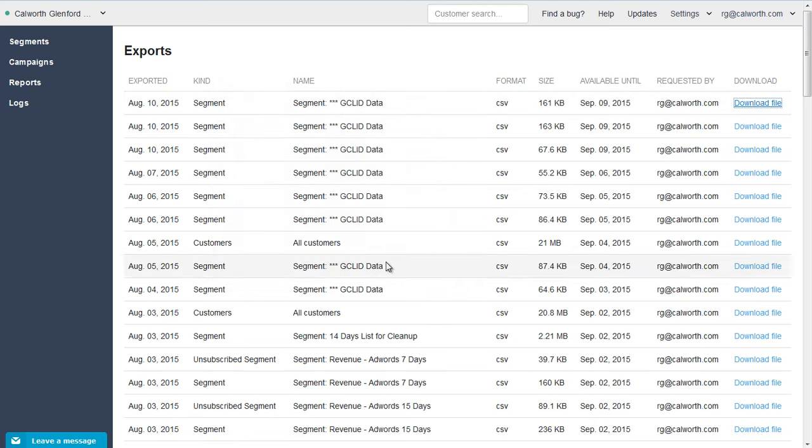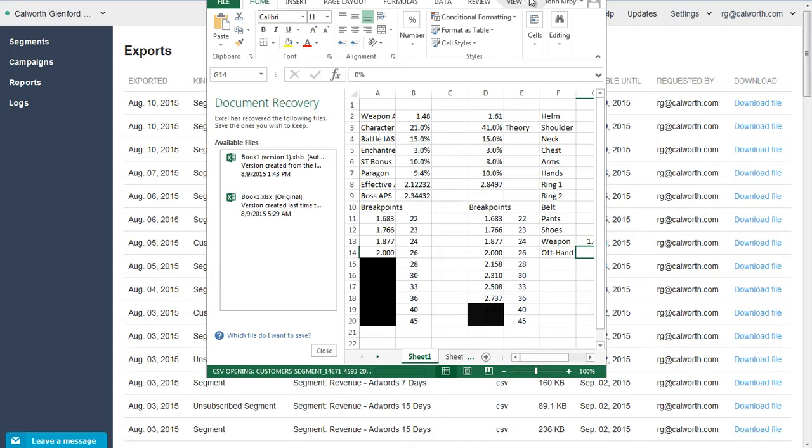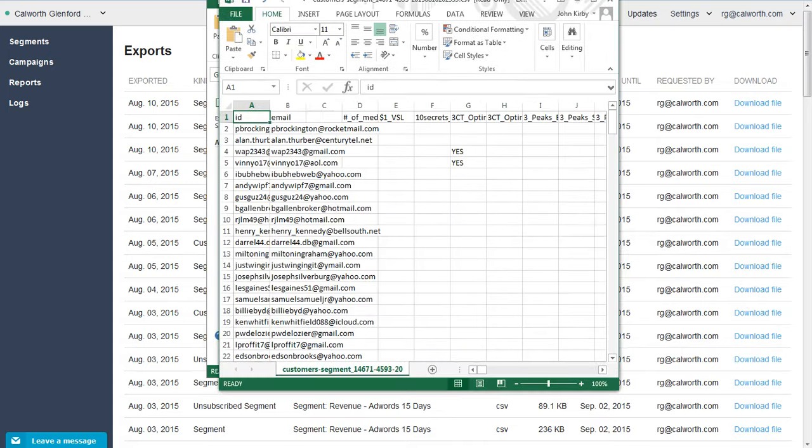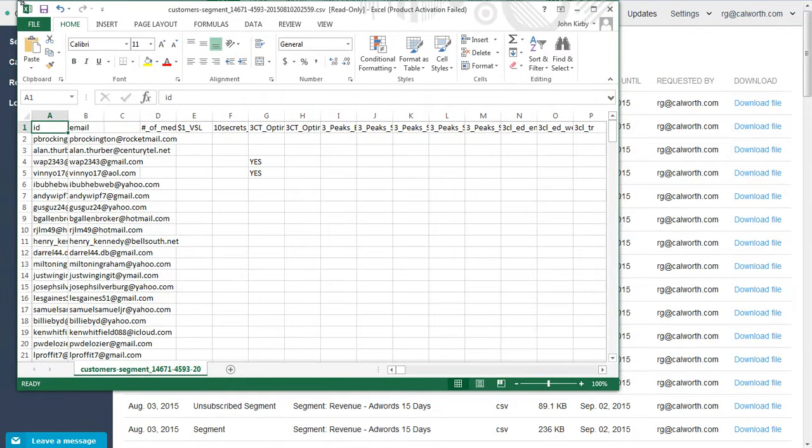But this one automatically populates, so let me pull that up real quick. And I'll make this screen just a little bit bigger. There we go.